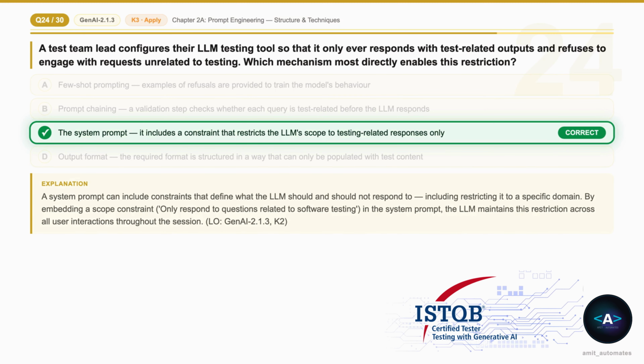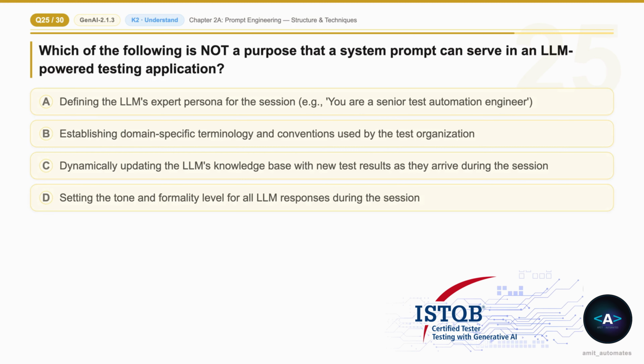Low, GenAI 2.1.3, K2. Question 25. Learning Objective GenAI 2.1.3. Difficulty level K2. Which of the following is not a purpose that a system prompt can serve in an LLM-powered testing application? Your options are A. Defining the LLM's expert persona for the session. Example, you are a senior test automation engineer.